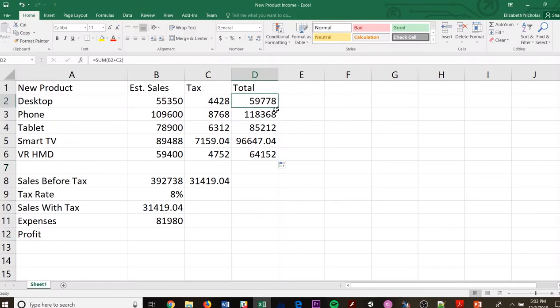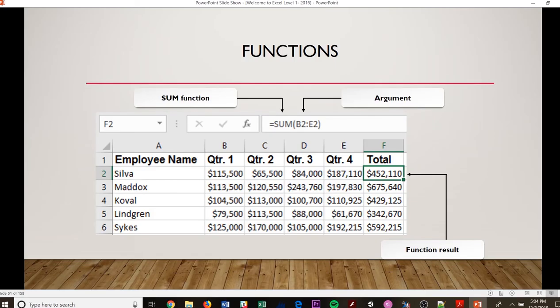So my function result is here on my numbers, the 59,778. These are my results themselves. My argument is the B2 plus C2. I didn't need to put a colon. I could have, it wouldn't have changed anything, so I could do a colon, and it does the same exact thing. It's still adding those two numbers together, and I still get the same results. But normally you want to do that if you're doing a huge range in between, and not necessarily just two numbers.